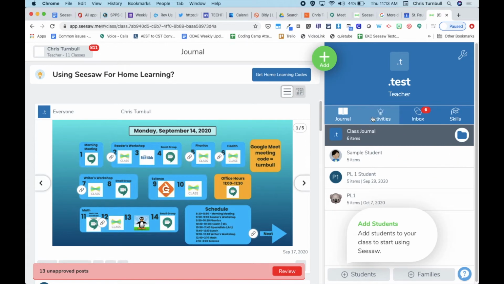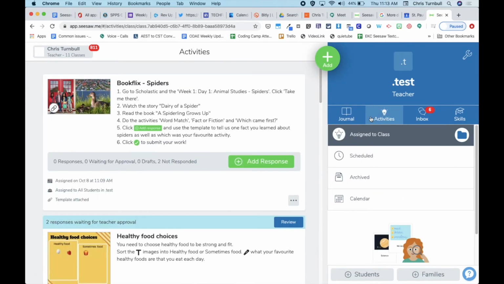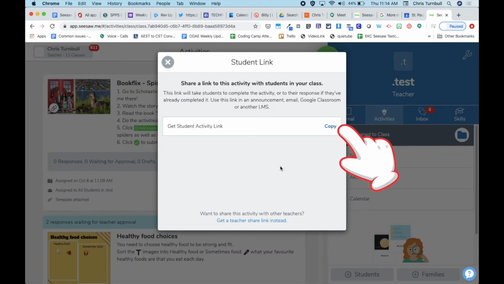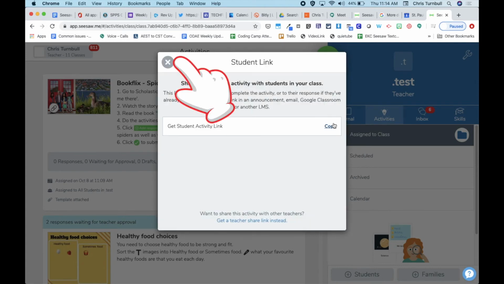And I will go over here to my Activities tab, and I'll go to my new guided reading activity. And on that, I will come down to the three dots in the bottom right corner. I'll tap that and get student link. Then I'm going to copy this link right here.